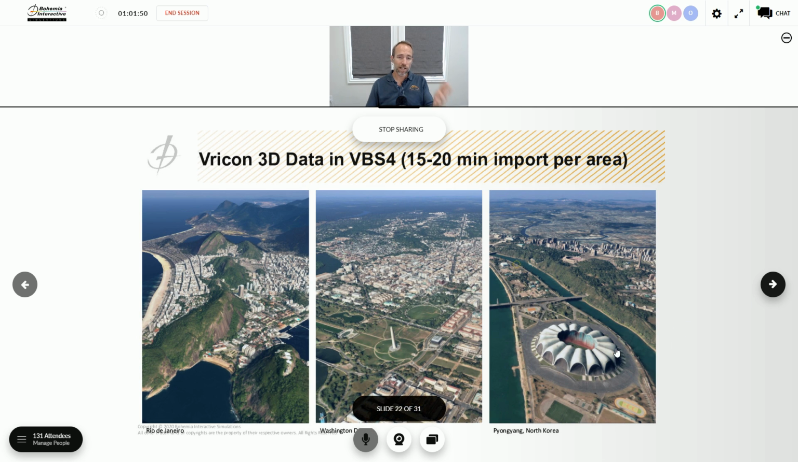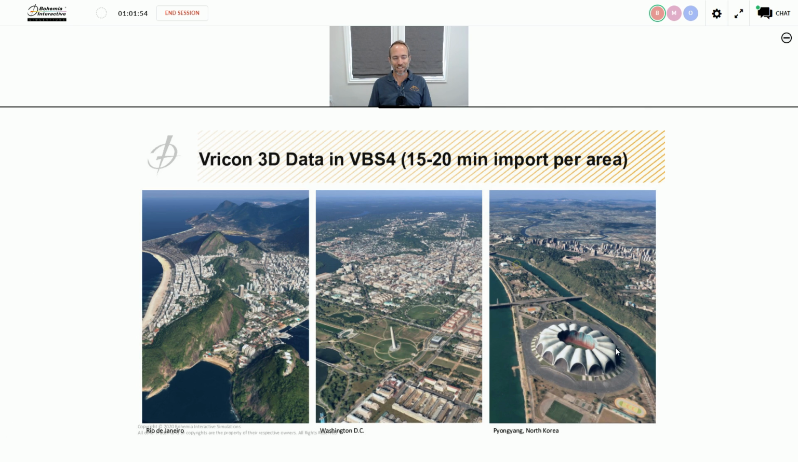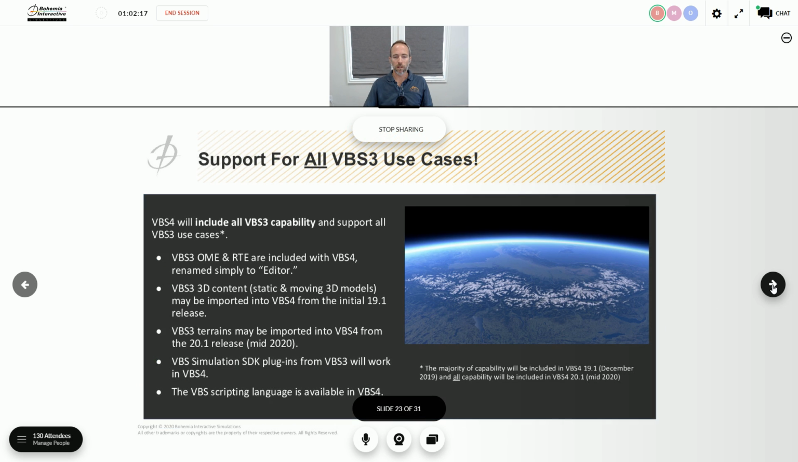And I mentioned Vricon data. Here are just some screenshots. Of course, we support Vricon data. Pretty much everybody does. We can import this directly at runtime, or we can import this in an offline process. But what we do that's a bit different to most, we actually prepare the data for simulation as well. So you can have entities actually walking on the data, vehicles driving, aircraft colliding into this 3D data. It's very easy to visualize the data. It's more difficult to simulate on it. We can simulate on it as well.